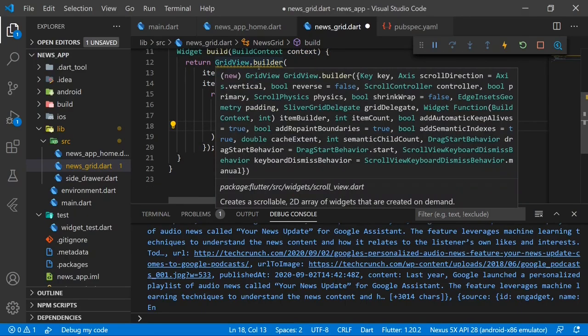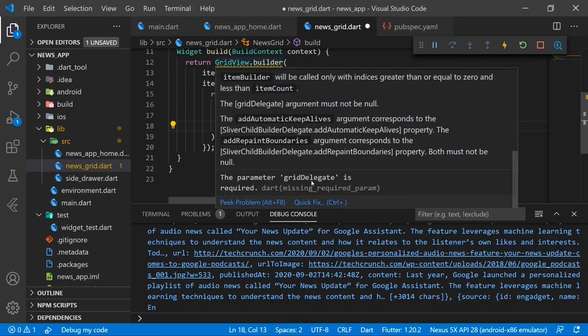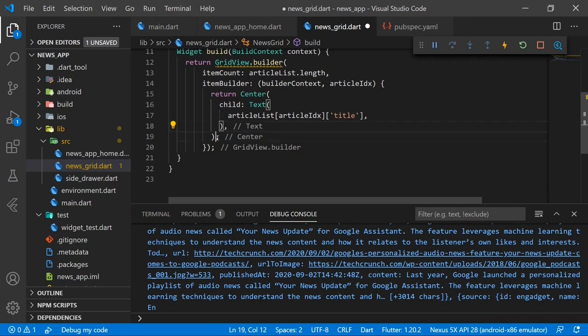So we also have a warning here. The parameter grid delegate is required. Like I said, we have to have that grid delegate for the configuration of the grid. So let's get to that finally. So we have grid delegate.